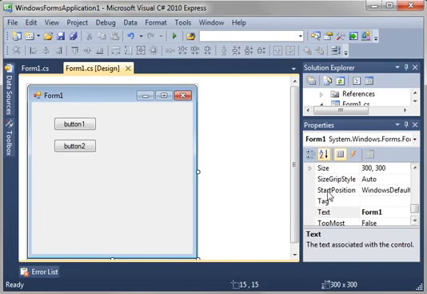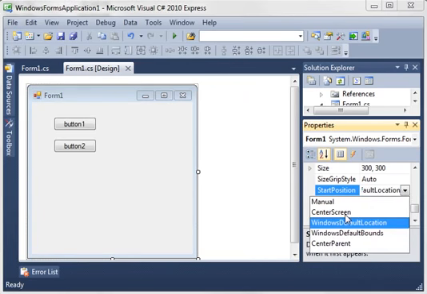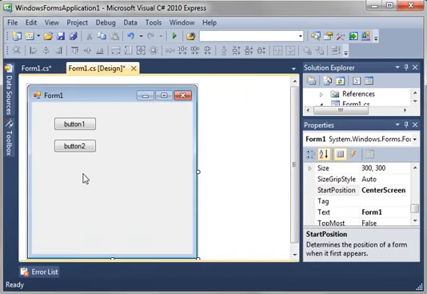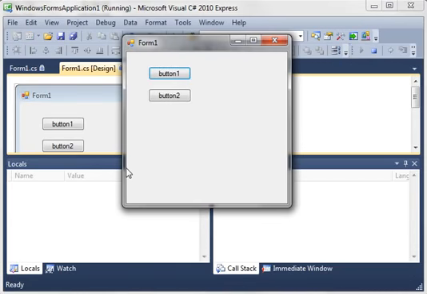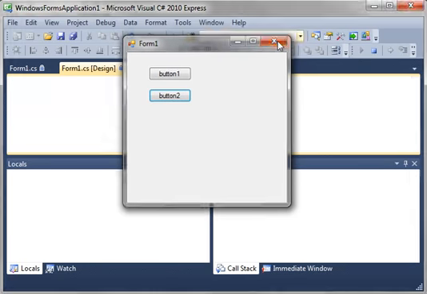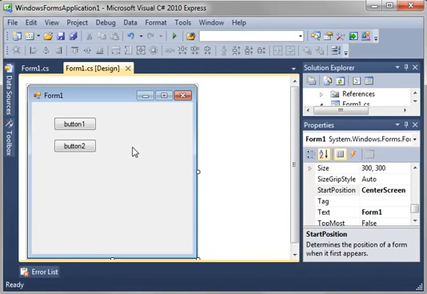So we're just going to look at form 1 startup position. See how it says Windows default? You can actually say center screen or center parent or something else. So when you run this, it just runs directly in the center of your screen. Now when we click the buttons, hello from button 1, hello from button 2. Easy to use, easy to clean, easy to load. It's kind of a military term, but anyways.